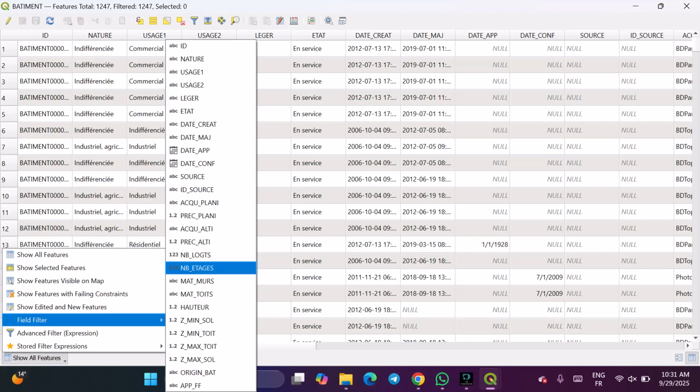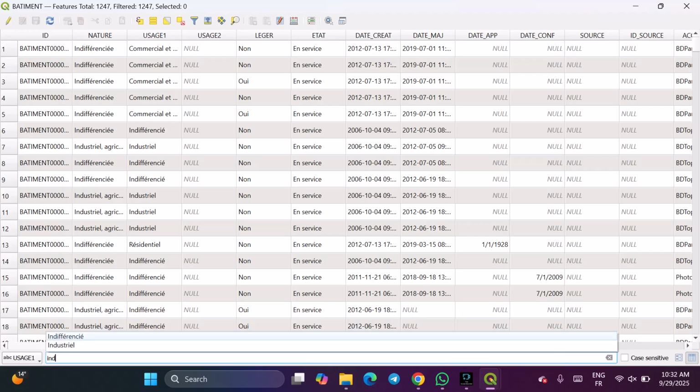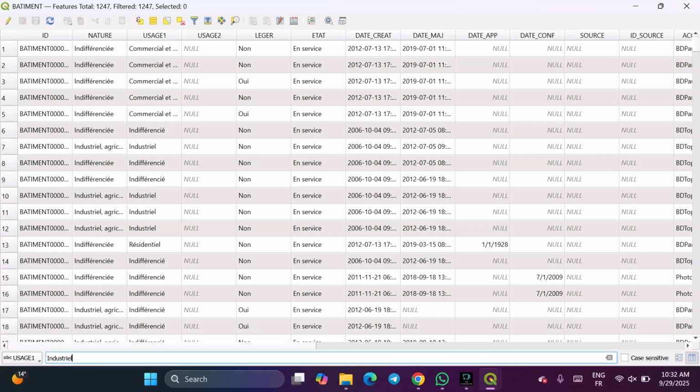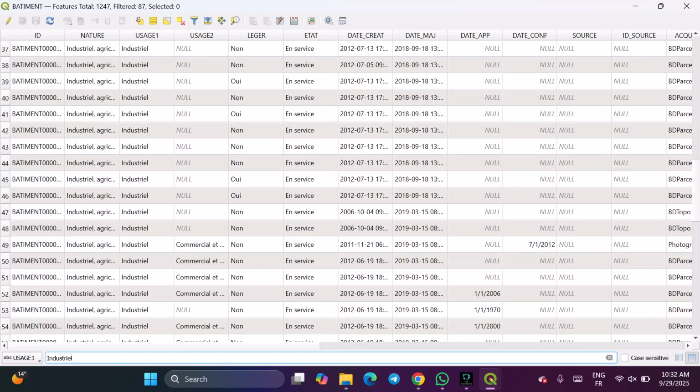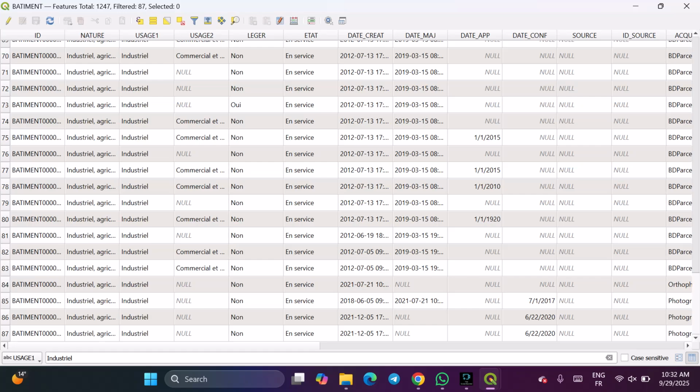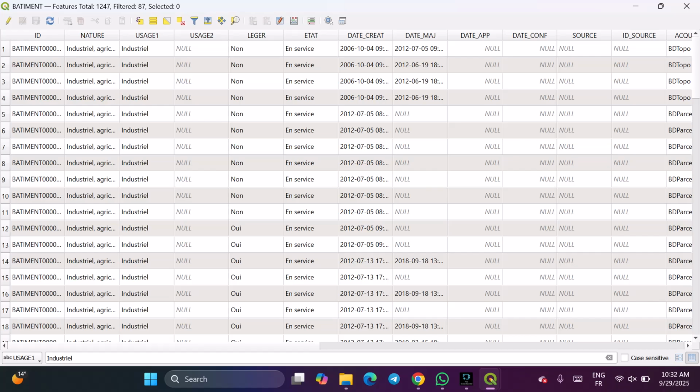So in our case, which column will be used? Usage. Yeah, usage, exactly. So usage 1, and then we just have to enter industry. And you can see that it is in fact helping us because we already see the value here. And then press OK. And we have 87.